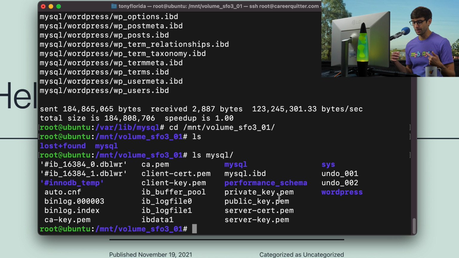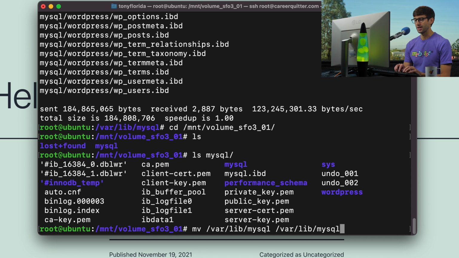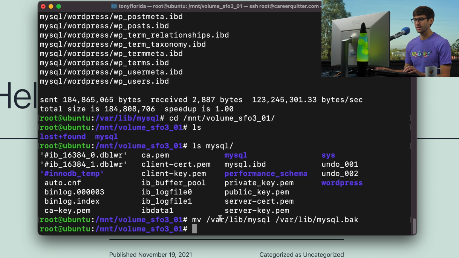Now at this point, just to be safe, let's back up the old directory. So we can do that with mv /var/lib/mysql, and we'll just call it something like /var/lib/mysql.bak. If you're not familiar with that syntax, it's pretty much going to rename this directory to that. So if anything is looking for references to this directory, it's not going to find it. And that's what we're going to actually fix next.